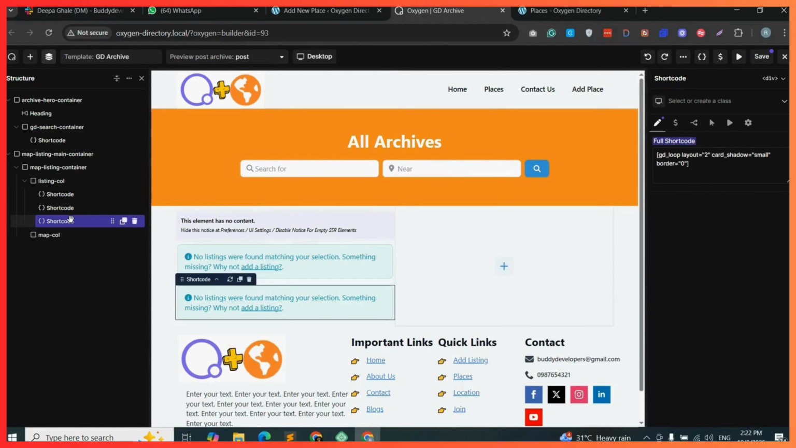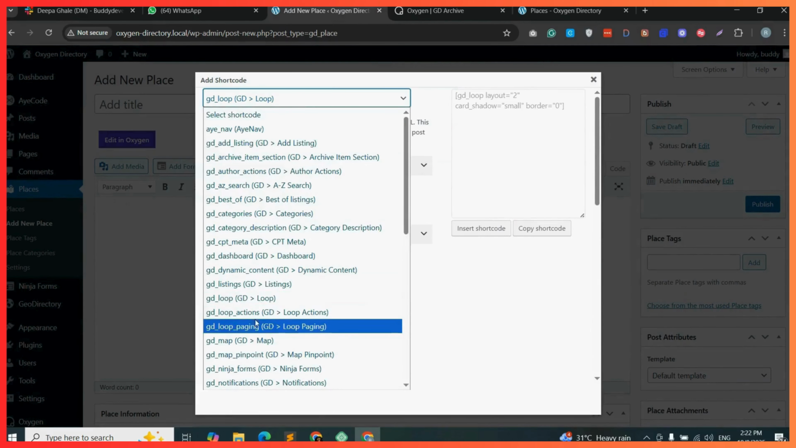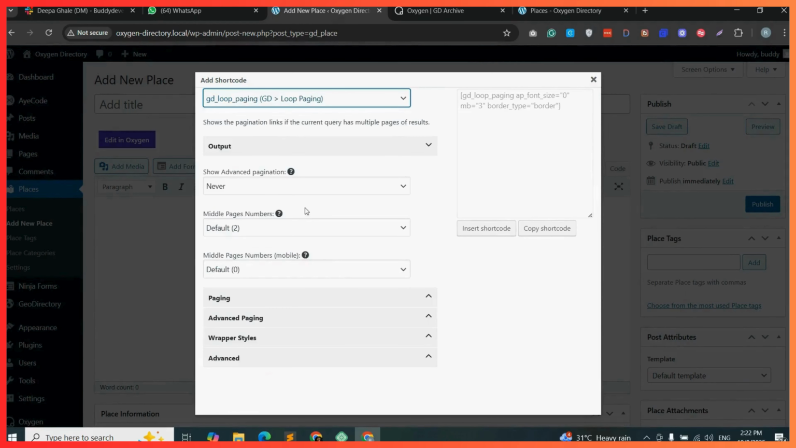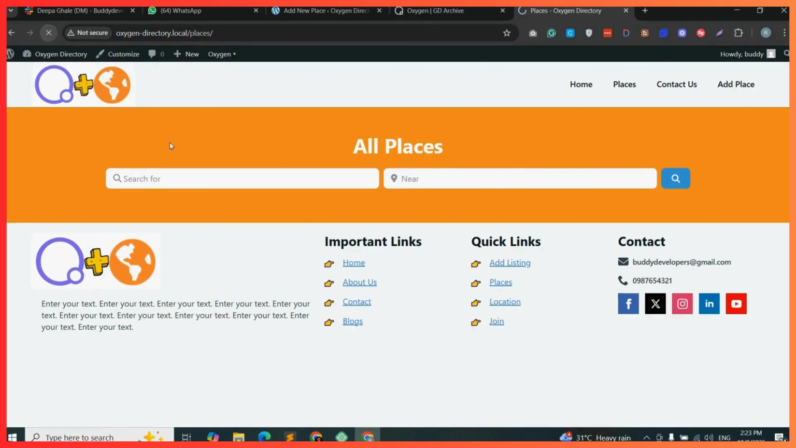Then copy the shortcode and then coming back and paste it over here. Again duplicating this shortcode, then coming back and then selecting the GD loop pagination shortcode and then copying it and pasting it over here. Editing border type to none. Now save this and coming on to front end and refresh.